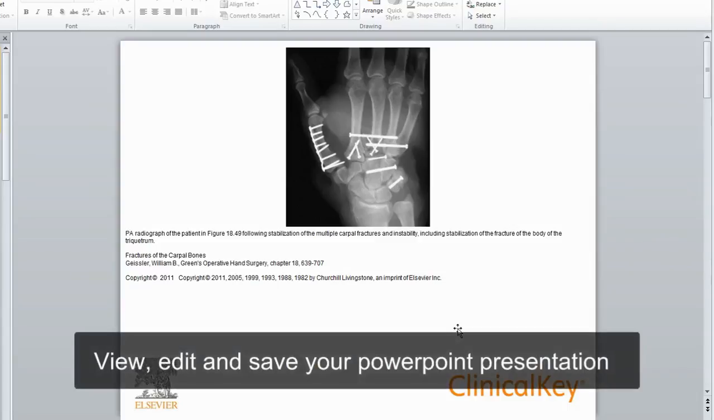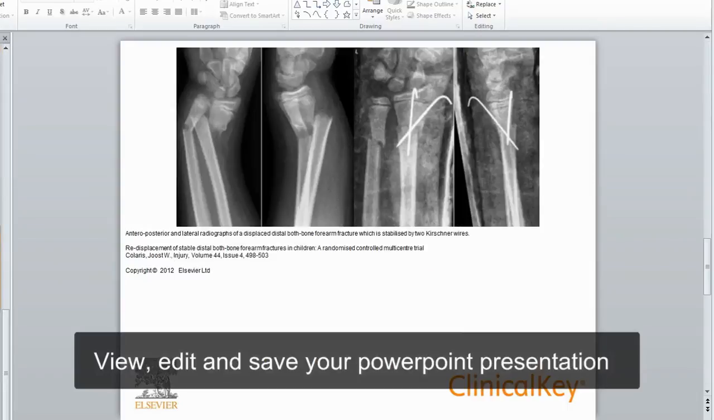So opening the file, you can see that each image is placed on a different slide. The content includes the image as well as its associated description, its reference and the copyright statement. You can now edit your PowerPoint to include the rest of your presentation content.